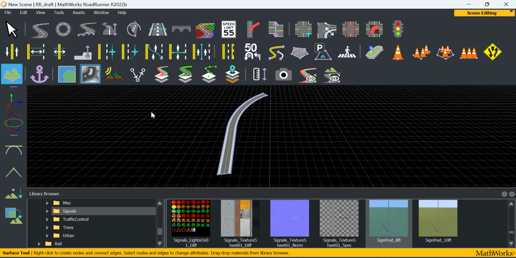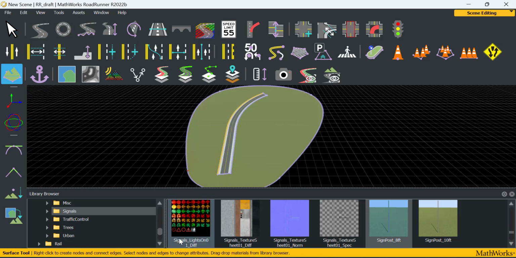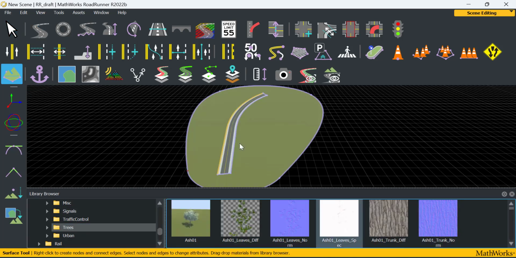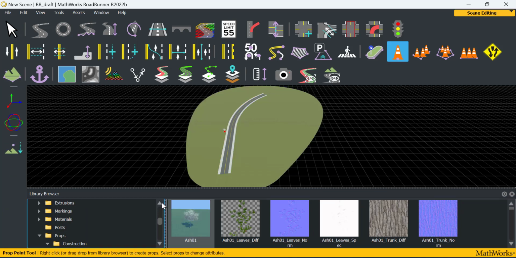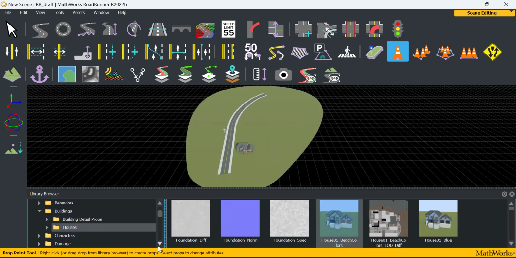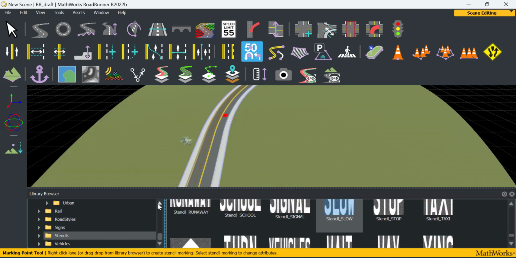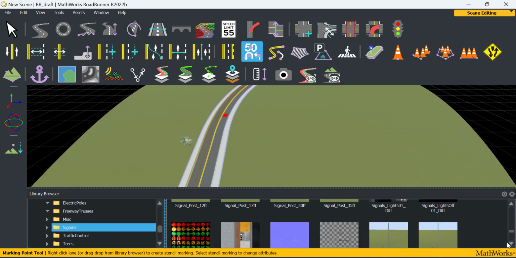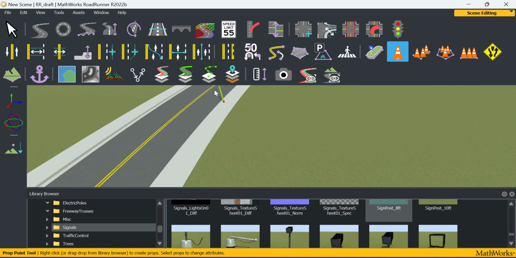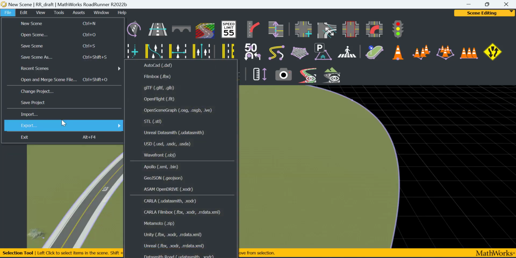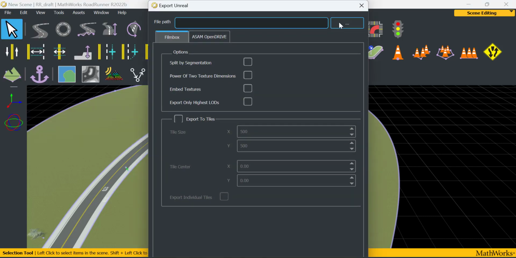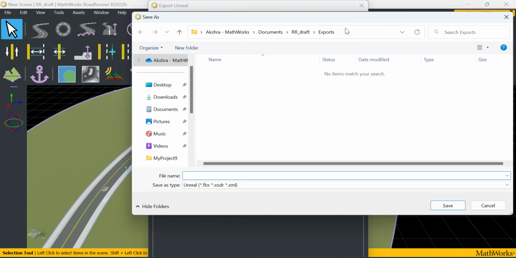I'm creating a simple RoadRunner scene here. One curved road with two lanes, a building, a tree, a stencil, and a road sign. Now that we've created the scene, export into the Unreal format. This contains film box, OpenDrive, and XML files. Save your exports and the RoadRunner scene.